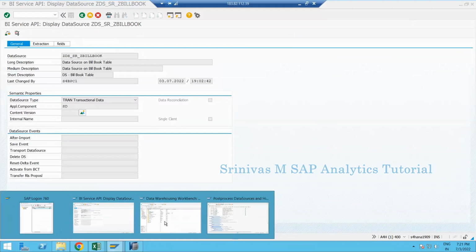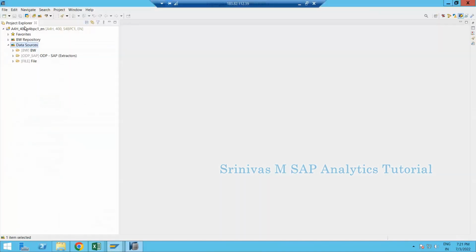Now going back to our HANA Studio. In the HANA Studio, under data sources folder, go to ODP SAP because ODP enabled SAP data sources. ODP SAP means under which one? Okay, this is my system, right? So I will get to know which is the correct one and all. Just a second.